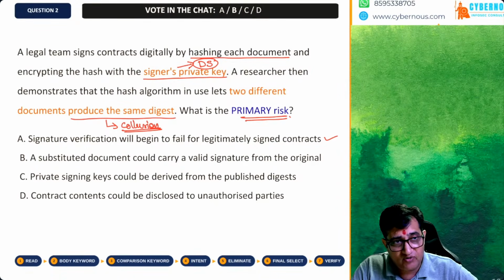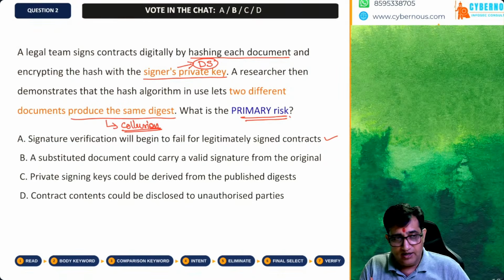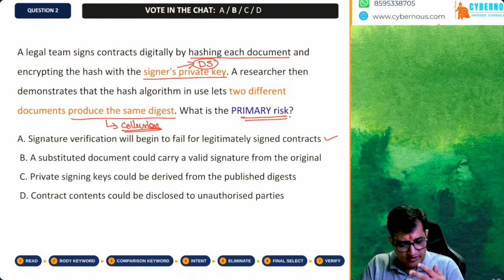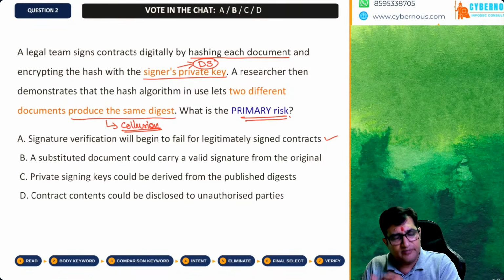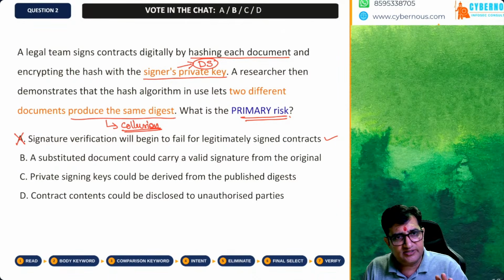It will still be working fine, but there is a risk that somebody is doing a fraud by sending you a digital signature where he doesn't know the private key because it has already been compromised. So I don't think A is the right answer in this case.